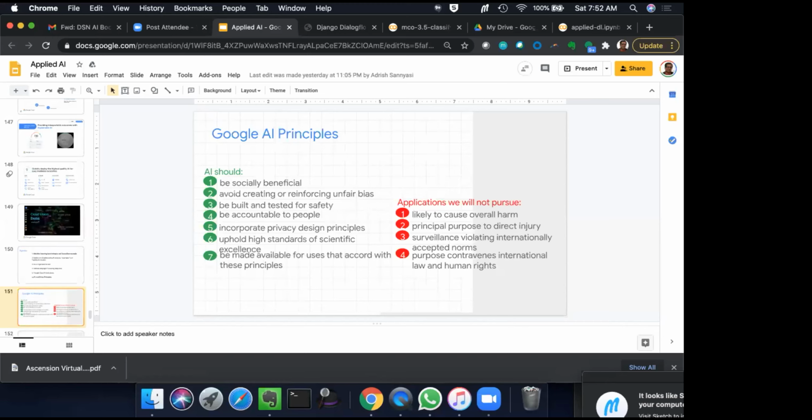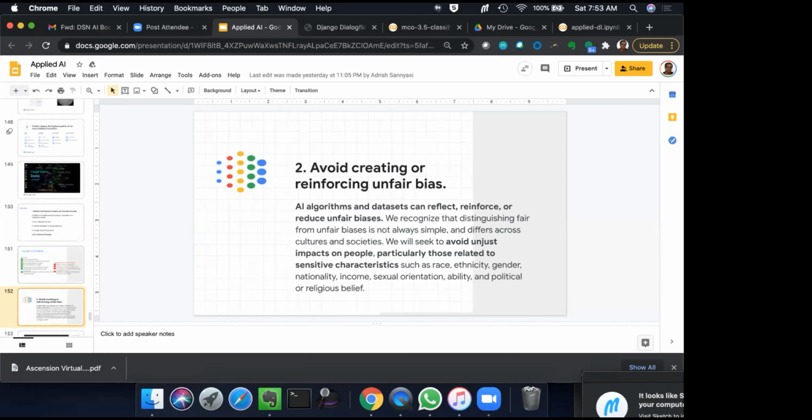And we also identify, as a part of this AI principle, what are some of the projects that Google will not get involved in, like projects that cause injury or war type of situations. So those are the principles that we created, and you can use this and create your own for your organizations.